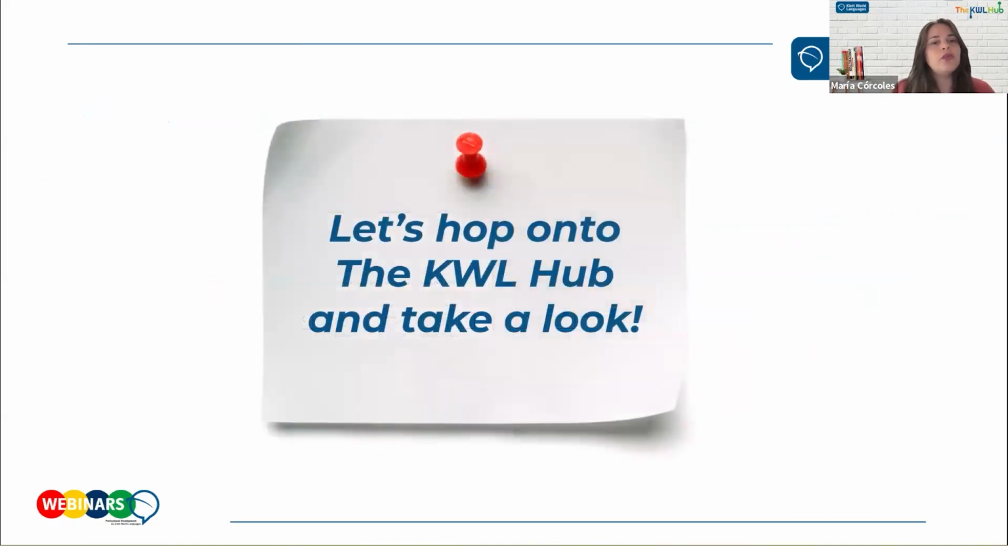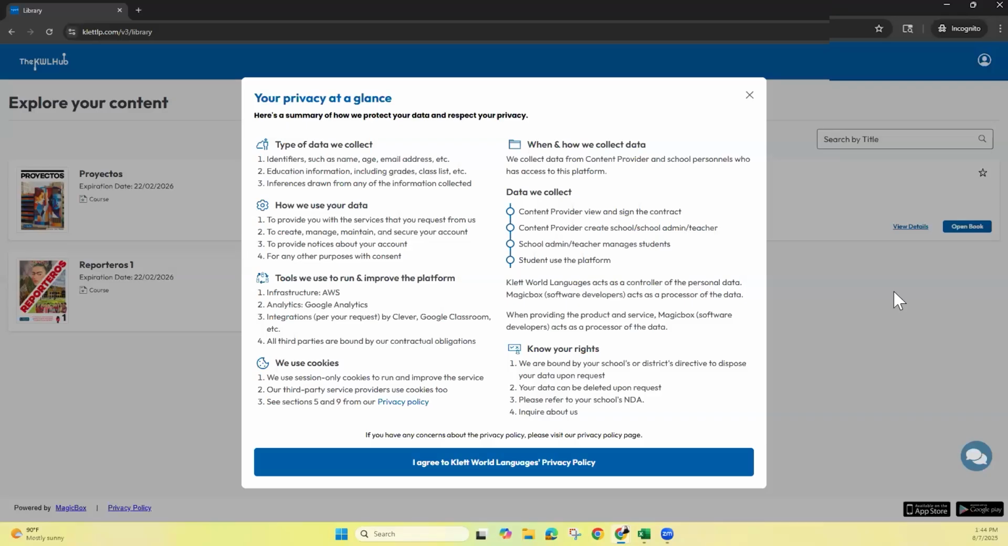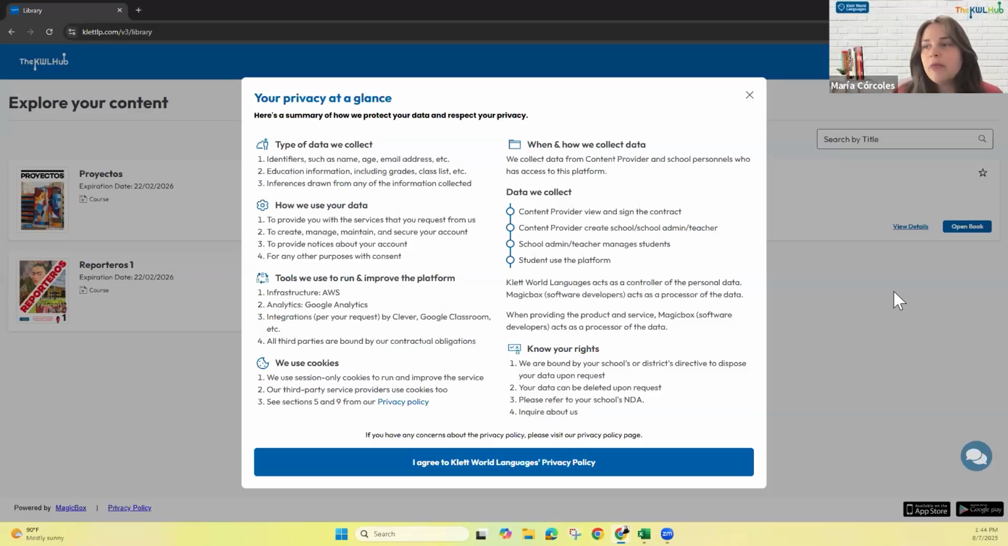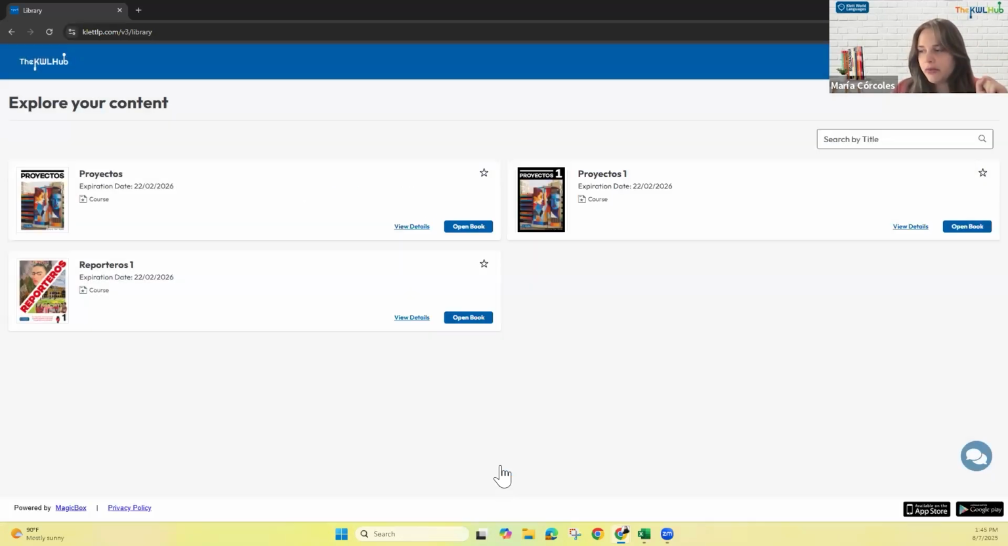Now, let's go to the KWL Hub for just a second. So when you access the KWL Hub for the first time as a student and also as a teacher, you will have to click on the I agree to our privacy policy. Otherwise, you won't be able to access. The system will kick you out. So that happens a lot. We get a lot of teachers saying, hey, my student can't access, something happens. Most of the time it's related to this. So when your students access for the first time, it doesn't matter if they're rostered or not, they need to click on I agree to CLED World Languages Privacy Policy.